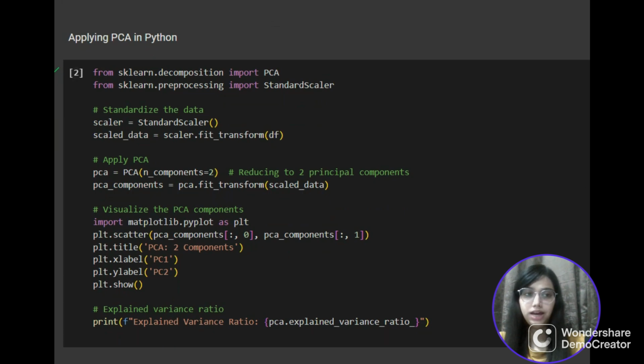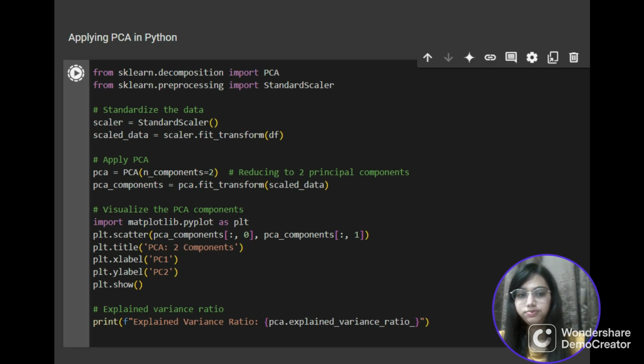Let's see how we can apply PCA to our dataset in Python using the scikit-learn library. First, we will standardize the data and then perform PCA to reduce the dimensionality. We standardize the data first because PCA is sensitive to the scale of variables. After that, we apply PCA to reduce the data to two principal components, with a scatter plot to visualize the components, and the explained variance ratio tells us how much of the data variance is captured by each component. Let's run this code.